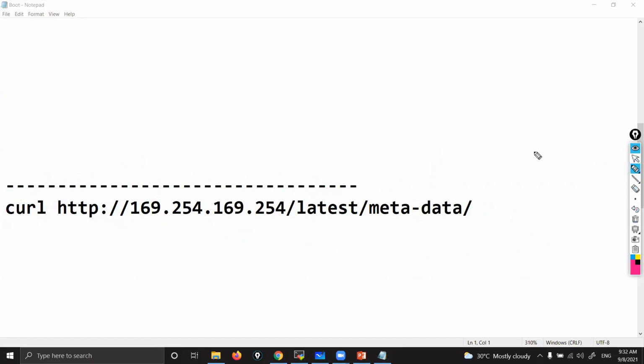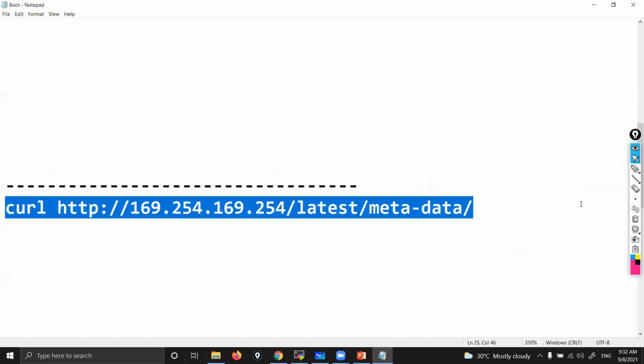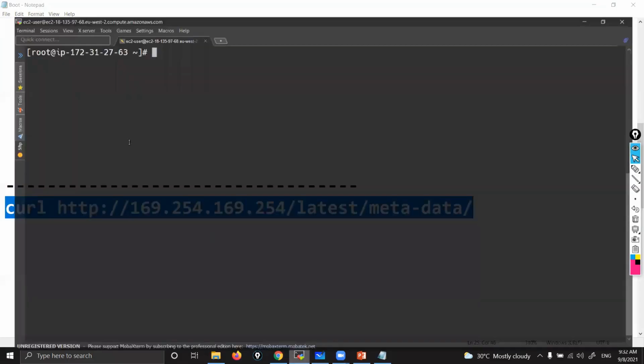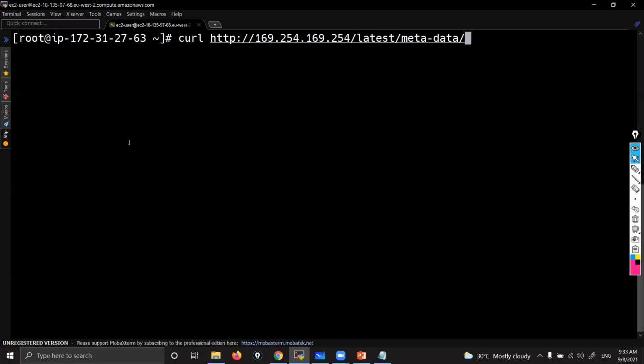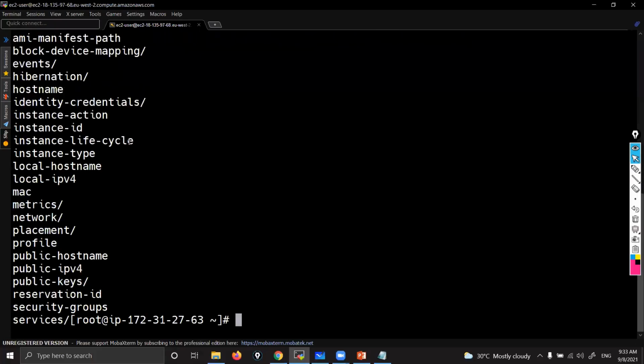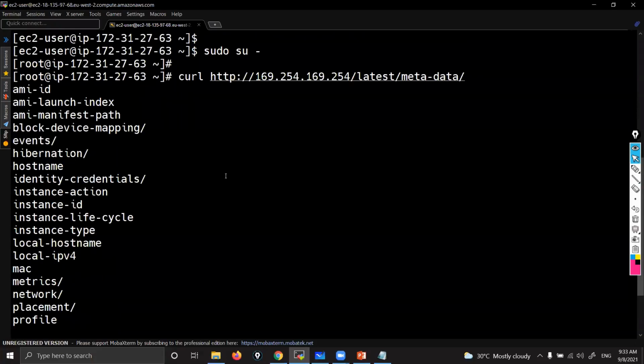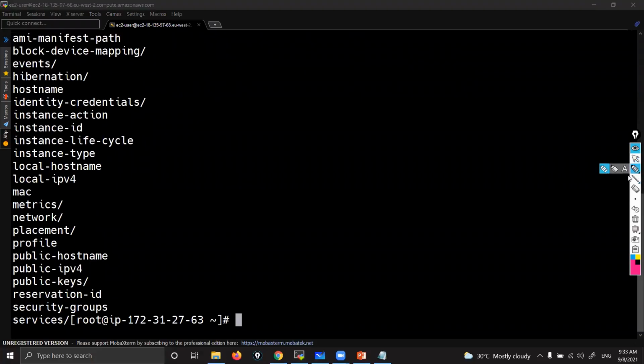Okay, let me just copy it and paste it over here. See, if you right click, that will be pasted, simple. Okay, now press enter. You can see it is showing a lot of data. Okay, everything. So this we use to get the metadata, public IP.